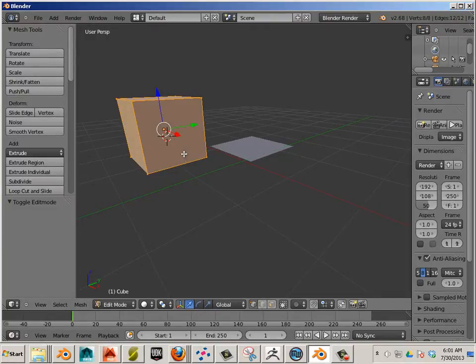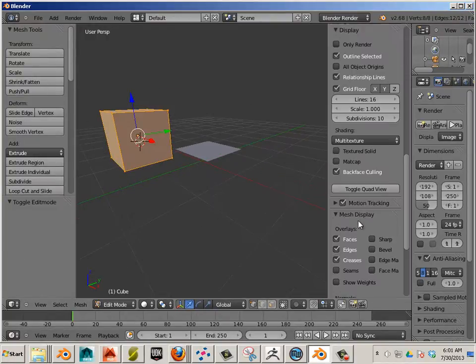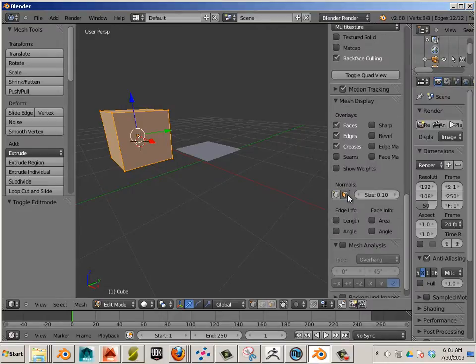So another way to see normals in their direction is like this. If you hit Tab to get into component mode and hit N, you can go down here to normals. Okay, and then I turn the normal size up and you can see the normal direction.